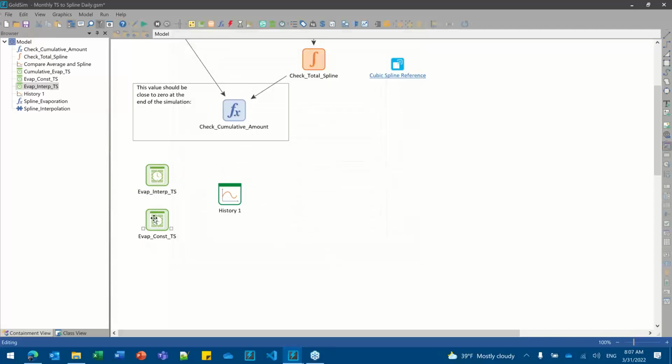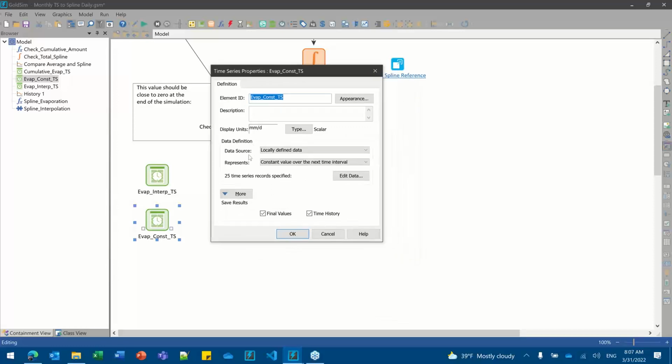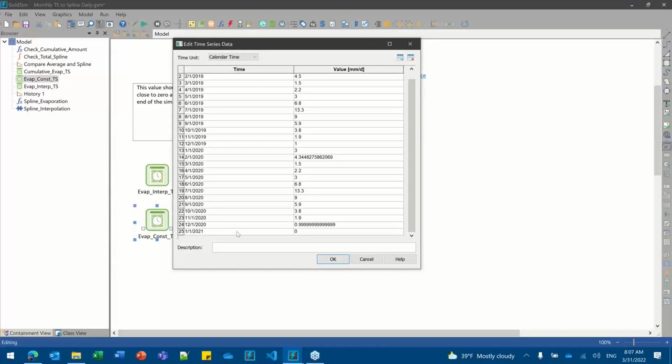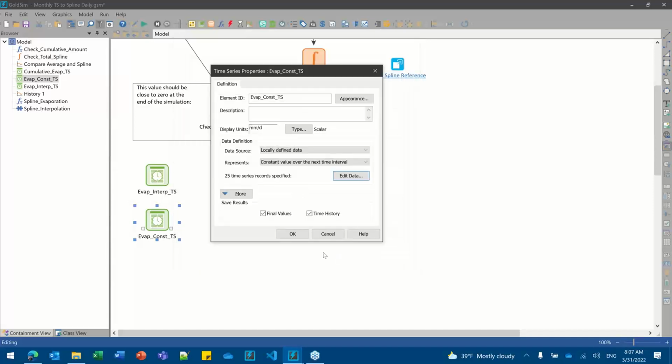However, in this other time series that is set up as constant value over next, it turns out that because it is assuming constant values over the next time interval, then we could run a simulation for a longer duration beyond January 1st because it's holding this value constant. So just keep that in mind.